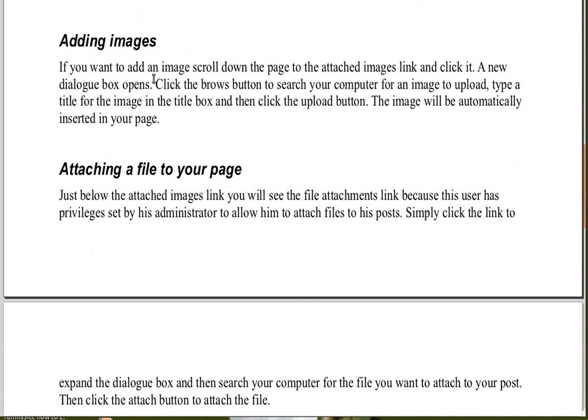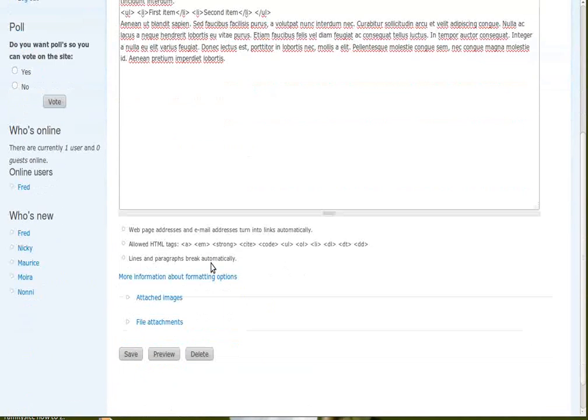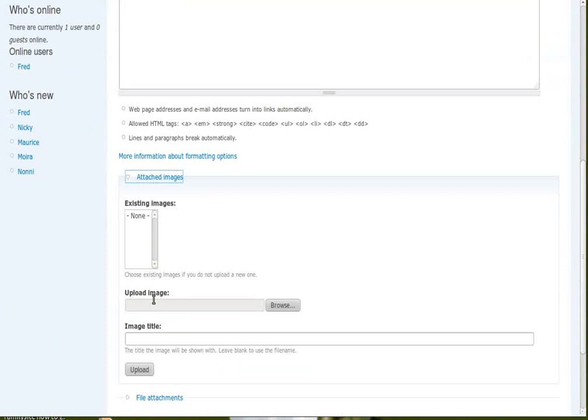If you want to add an image, scroll down the page to the attached image link and click it. A new dialog box opens. Click the browse button to search your computer for an image to upload. Type a title for the image in the title box and then click the upload button. The image will automatically be inserted in your page, so that's easy to do. All we need to do, scroll down the page, look for attached images, click that.